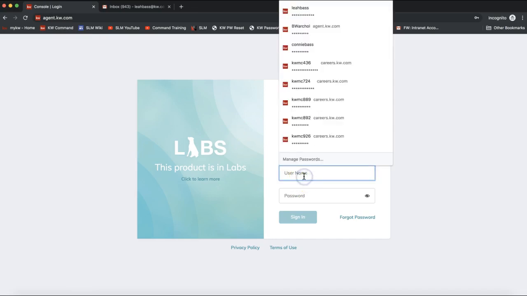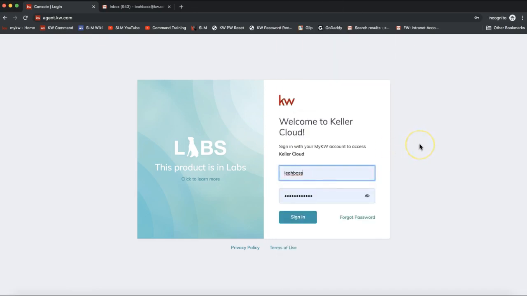And your username and password here will be the same username and password as you use for MyKW and for Kelly. So they're trying to streamline all the usernames and passwords, which thank God, because I don't know about you, but I have enough passwords to remember. All right, so that'll be the same here.